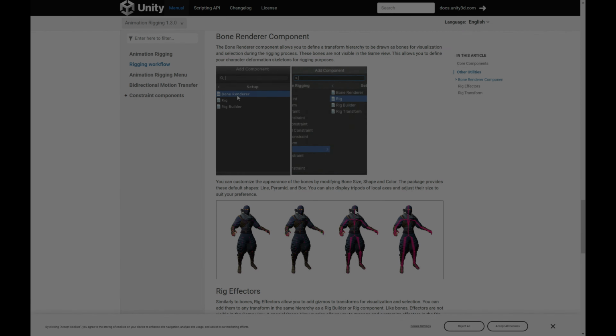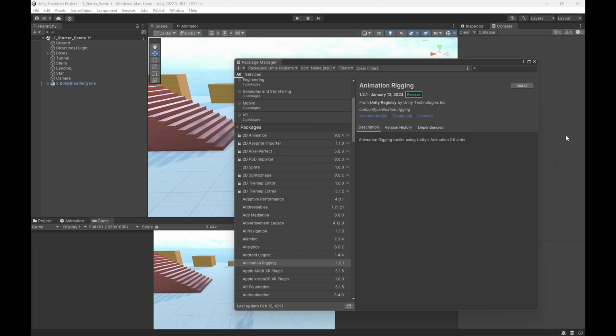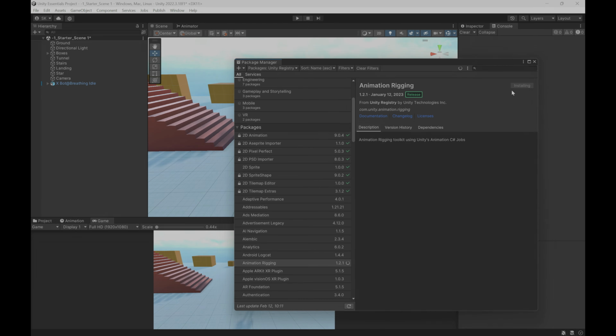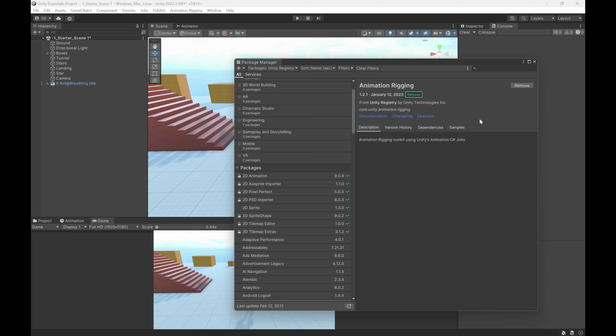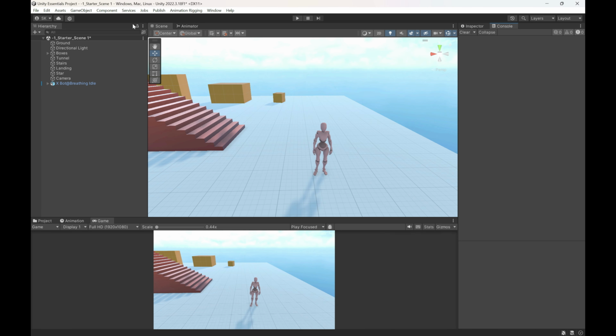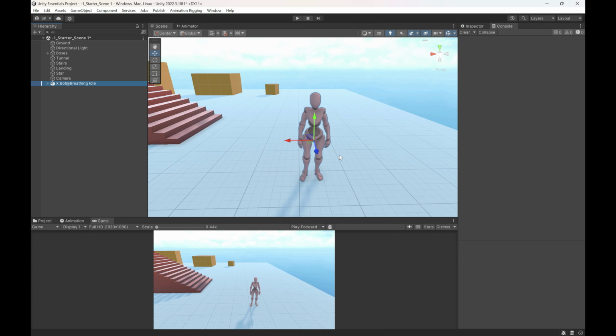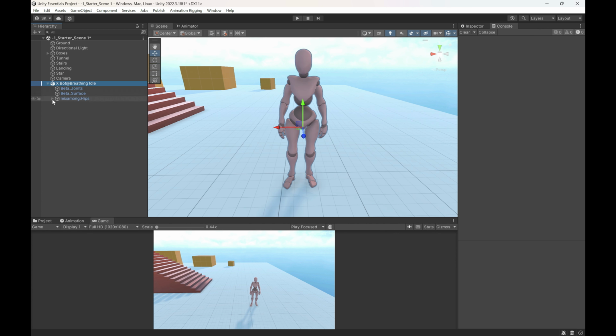To get started with animation rigging, we first need to install the animation rigging package from Unity's package manager under the Unity registry. Once installed, the package appears in the menu bar where we can access these options. As we have discussed, one of the most useful features is the bone render setup, which helps visualize character bones. Normally, to access a particular bone, we have to manually navigate through the hierarchy, but with bone render, the bones are displayed visually, making selection easier.